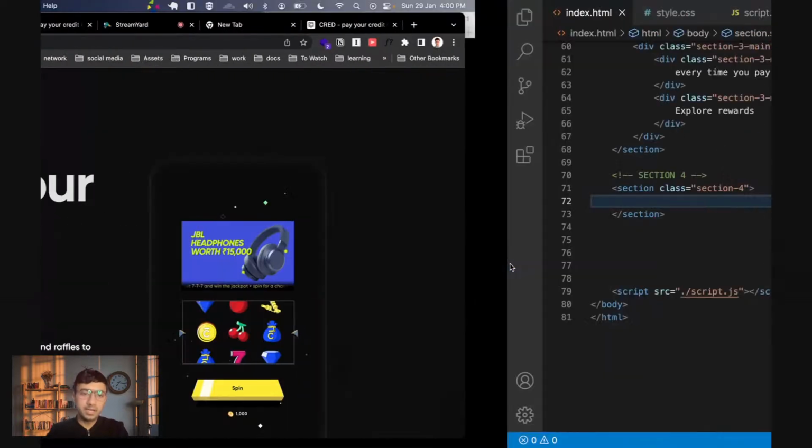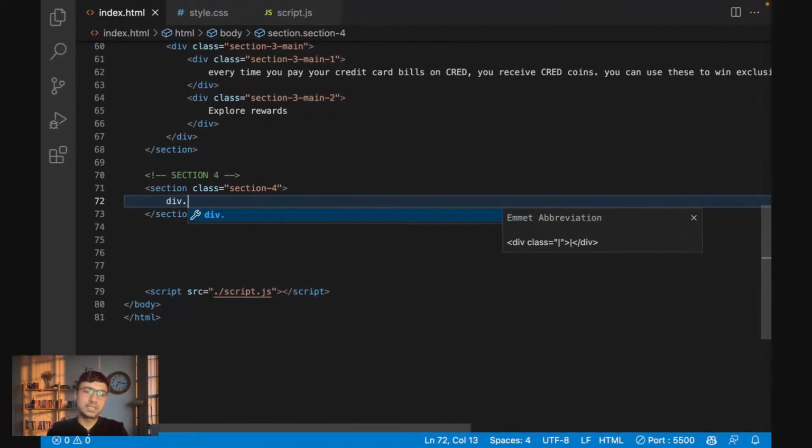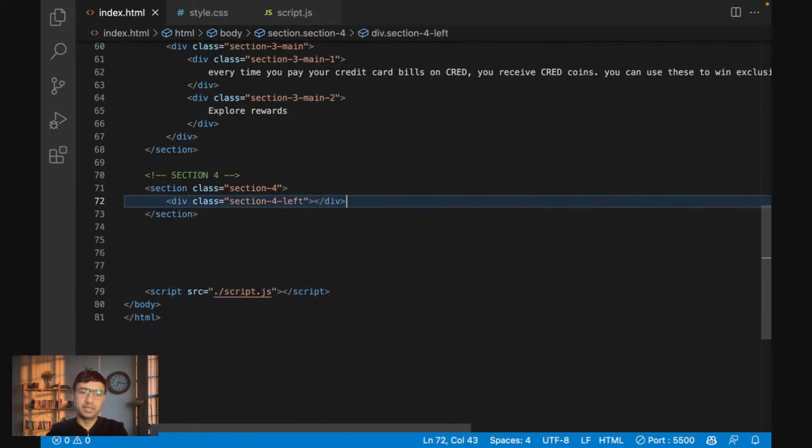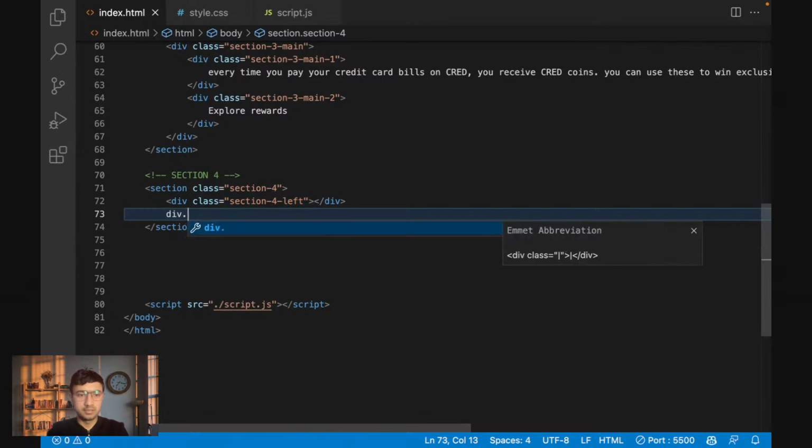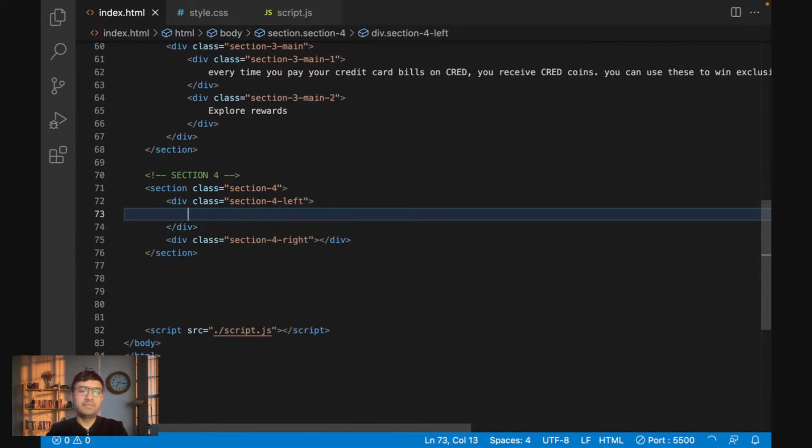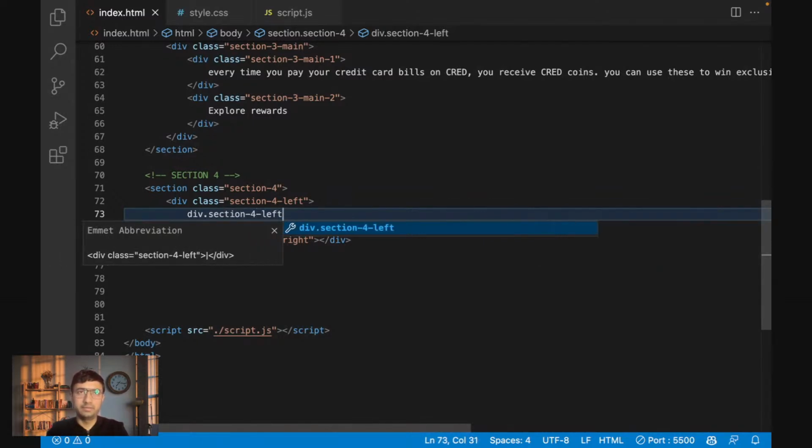We are going to name these two sections differently. This is section 4 left, and this is section 4 right. Let's start with the left section and see what things we want inside it. The first thing we want is the section 4 left content. This class is going to be the same for all of these.